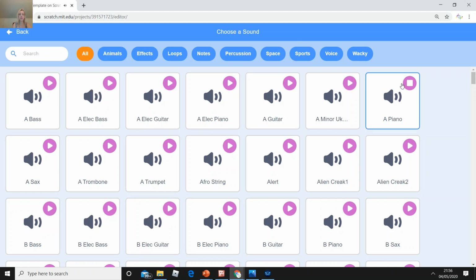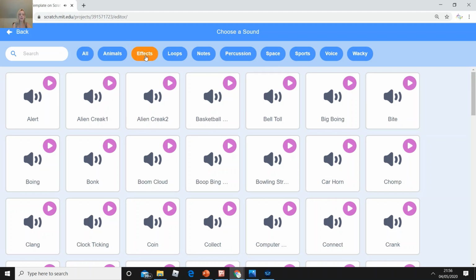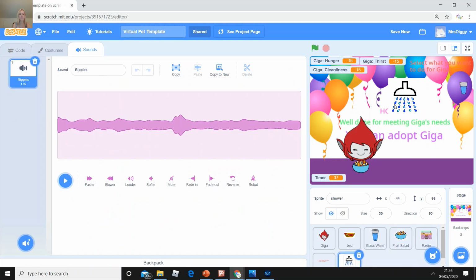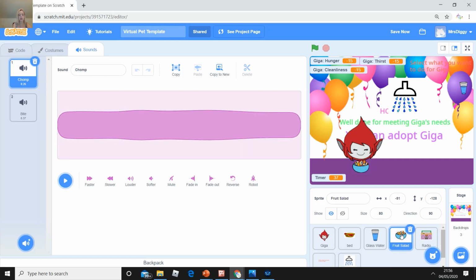So if I wanted to choose bite, I'd go to effects, and it's under effects. You can see that there's one called bite. So if you wanted that one, you just click it. Oh, what happened there? Somehow I clicked on shower. Let me just go back to fruit salad. So now you can see I've got the choice of chomp and bite. So I could use either of these in my blocks or in my programming.